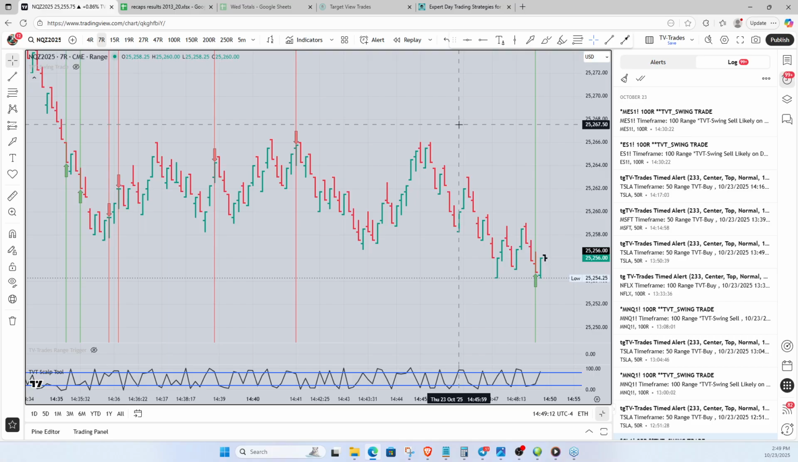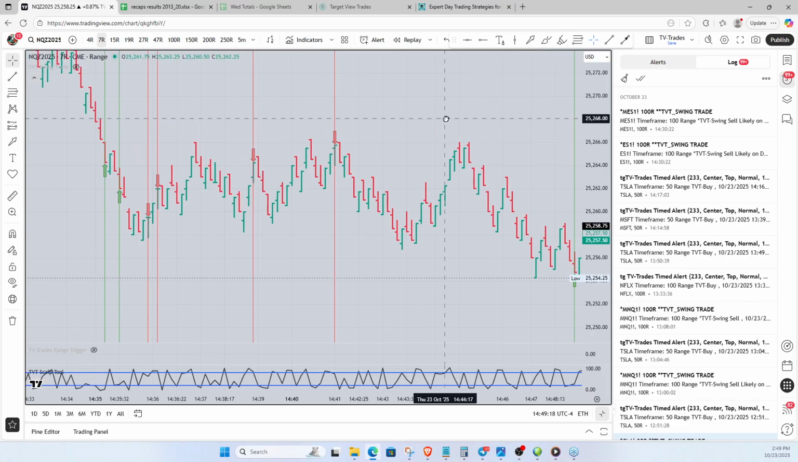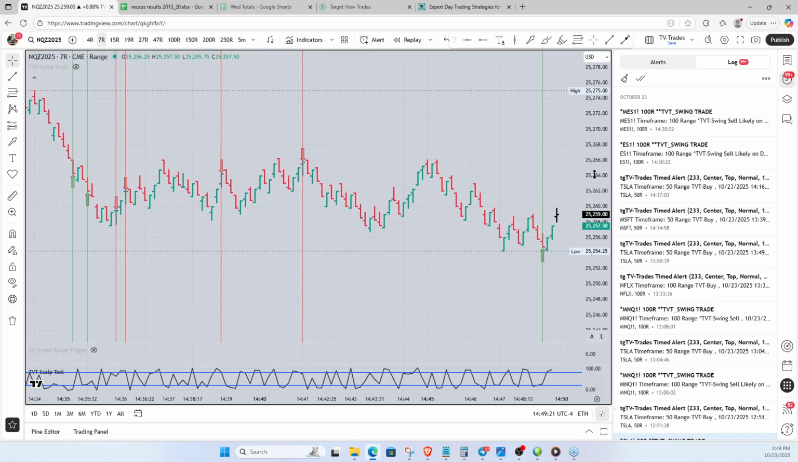Is there a rule about what range number to use and when? Okay, that's fair. That's a fair question. I base it upon volatility.